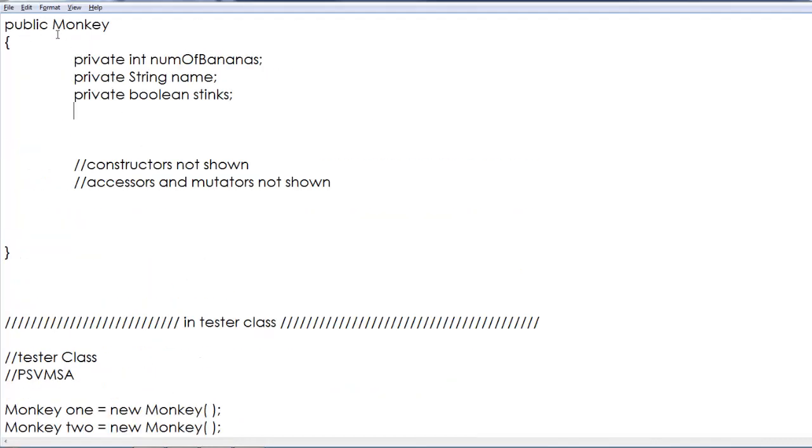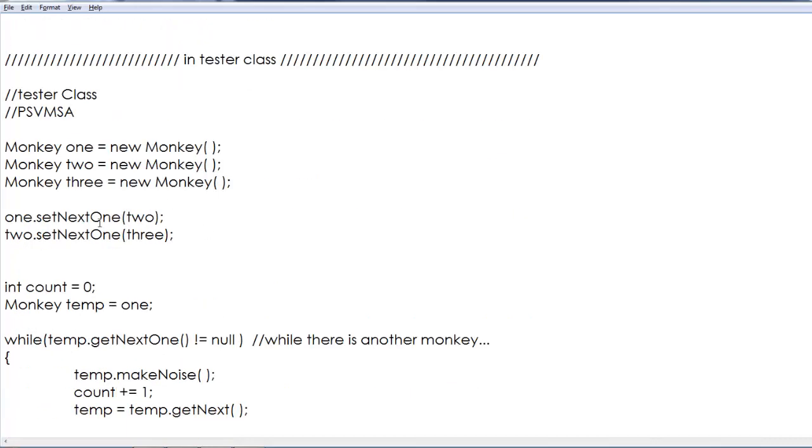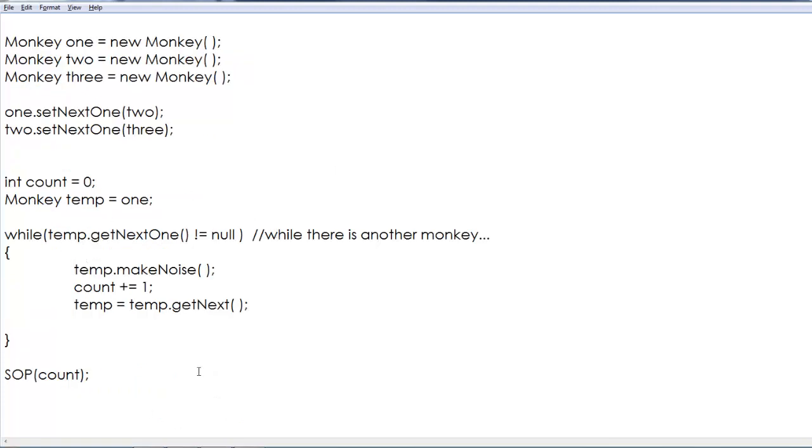So as long as you understand that I've got a monkey class, it's got a lot of methods that I didn't show. It's got some variables that I did show. I've got 3 monkeys, but again, it could be 3,000. And each one has a next one, maybe. And I counted how many monkeys there are with a basic while loop. So again, not a super intense flip video for today.